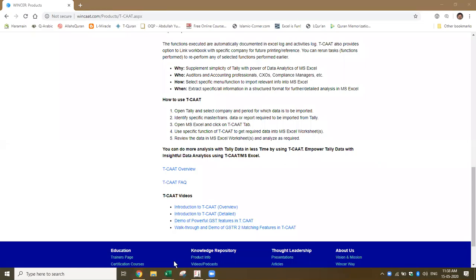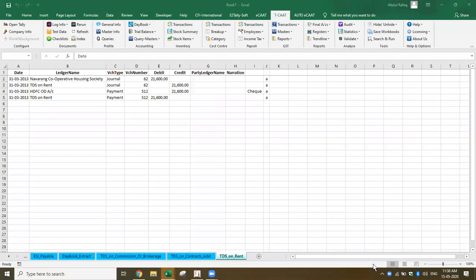Now let's come back to our Excel. Now I want to show you some more interesting features. There are a lot of Excel files, so I'm just going to close some of these. What I want to show now is that in Tally, we have got something called the audit and compliance features.